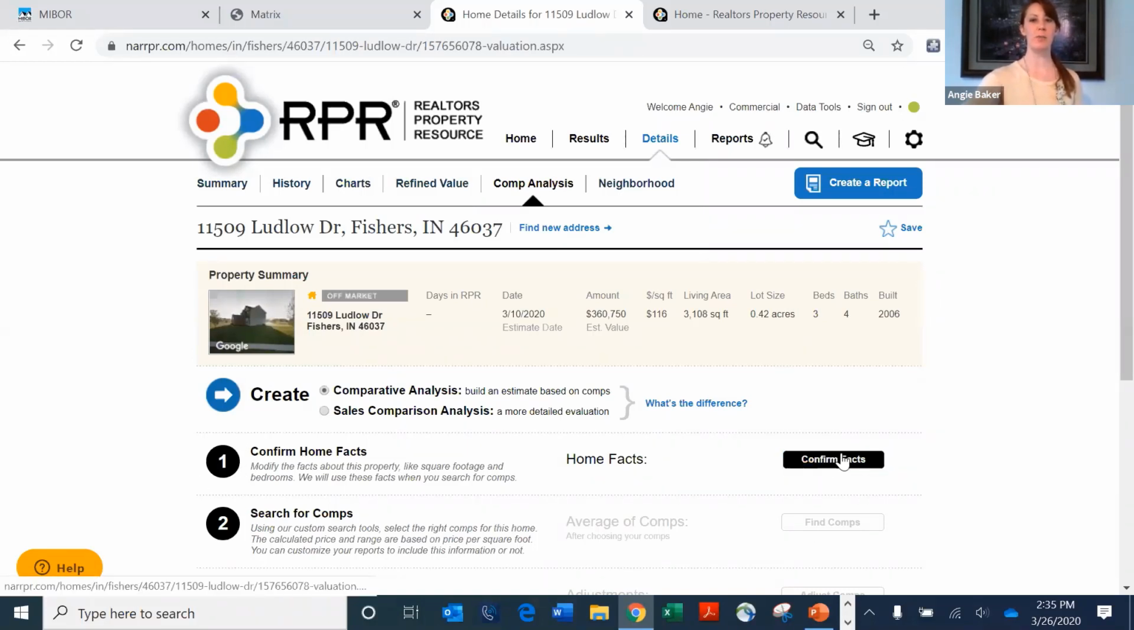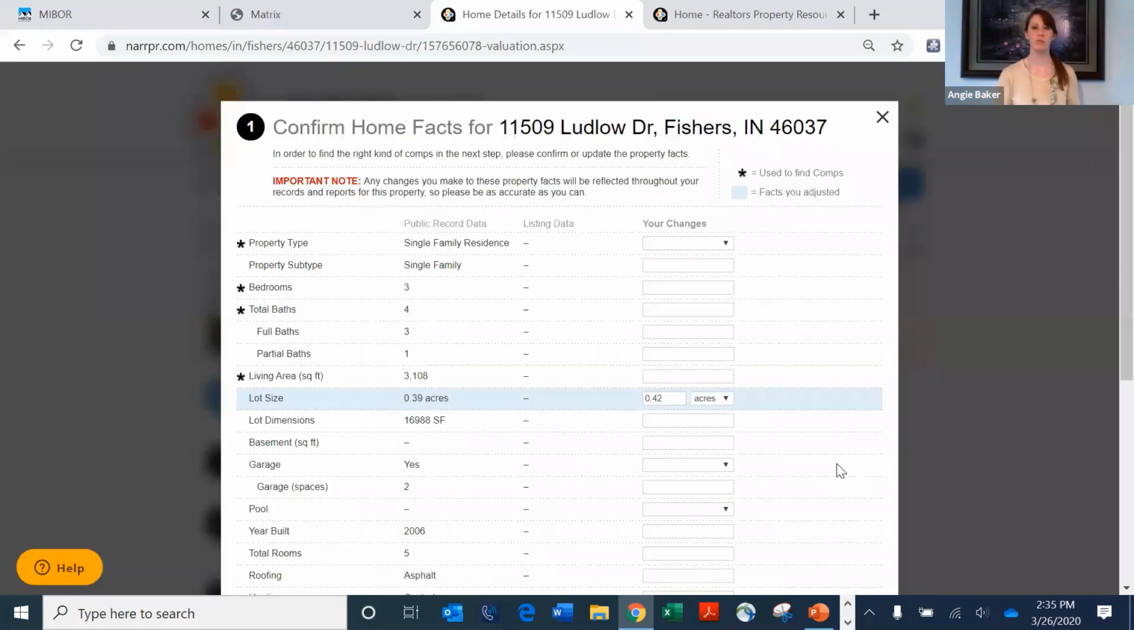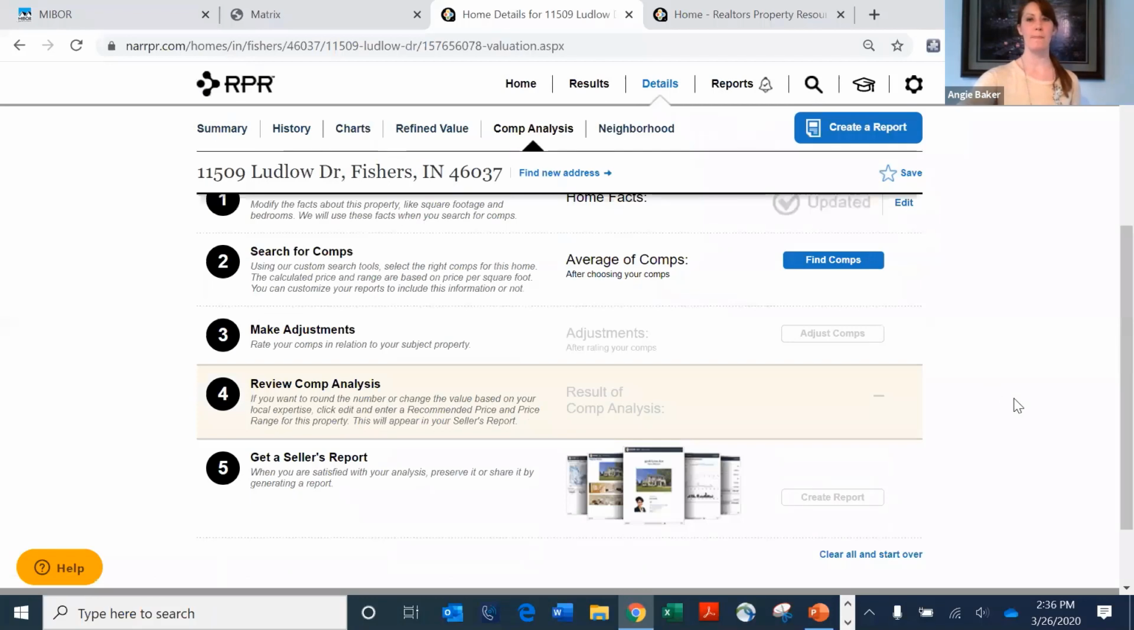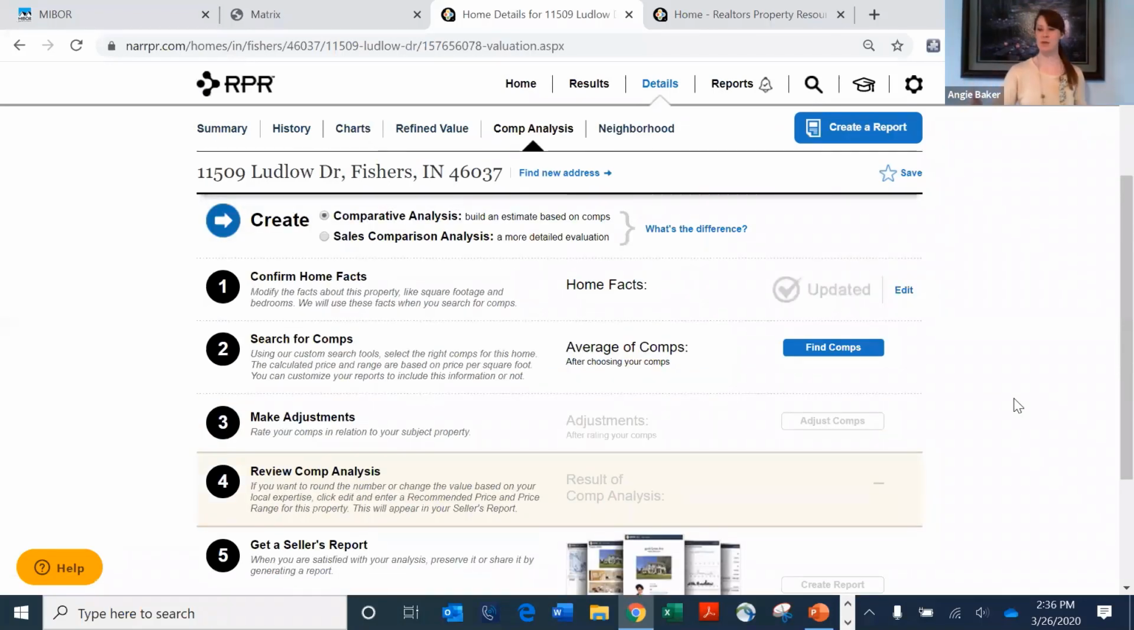Now, once I've selected that, then I can go to the number 1 here, confirm home facts. I'm going to click the blue button. All right, so this is the 3rd time that we've seen the ability to change any home facts, and it highlights in blue the one that I had changed earlier, brought it over for me. I'm okay with everything else, and I'm going to confirm facts and close. Okay, so then it takes me and opens up the next step here, find comps.